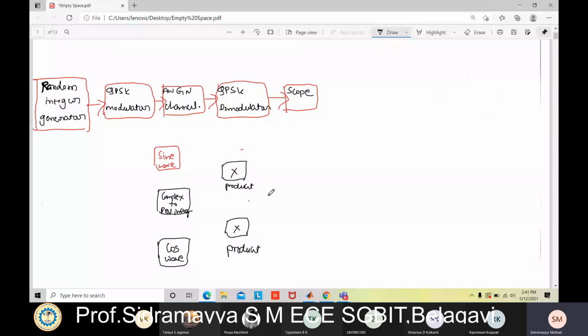Then you are going to use an adder, and here you are going to use one more scope. This is the adder. This is the product. This is one more scope here. Now the connections are like this.